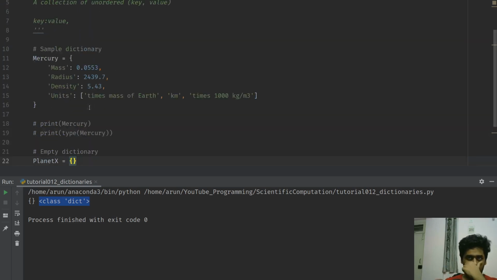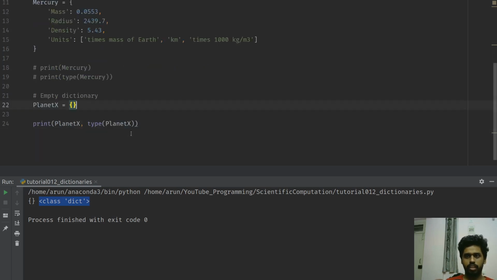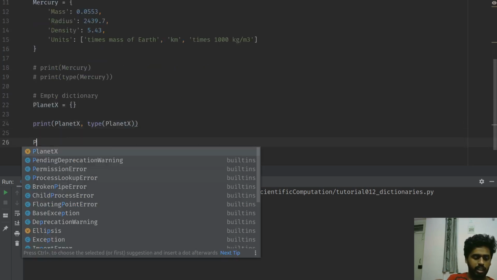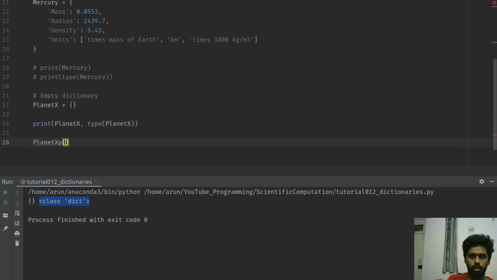That's it. Now, if I were to add one more entry to it, it's fairly easy. I can just say planet X and then open brackets, and put in new keys and values inside. For instance, let's say the mass of this new planet X is 1.5 times the mass of Earth. I just have to say planet X within brackets and single quotes, mass equals 1.5.